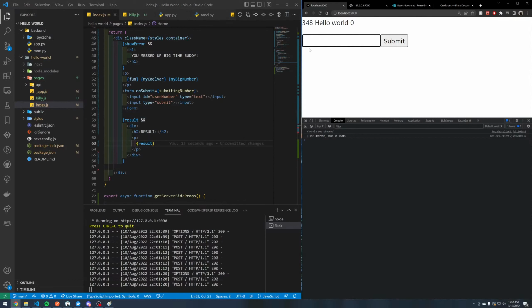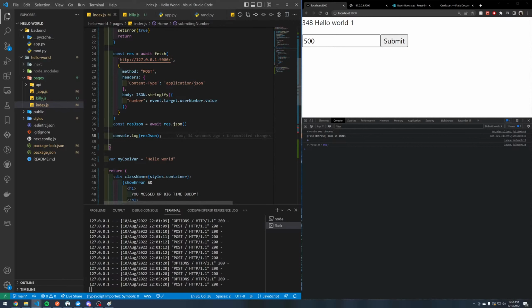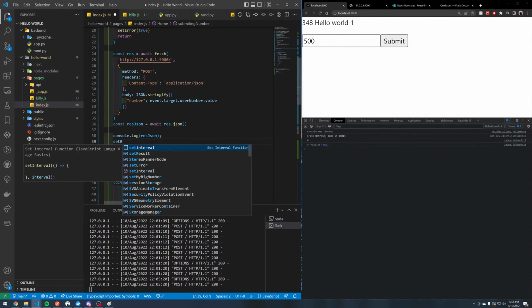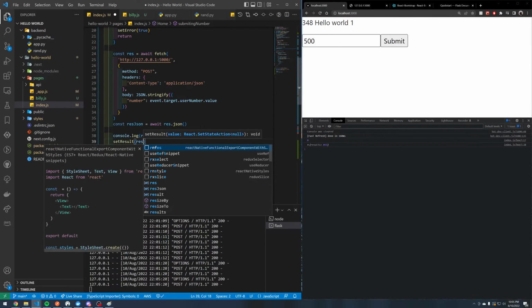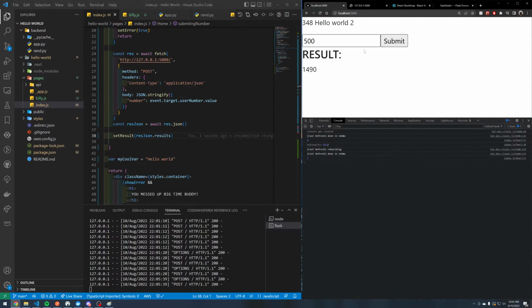Now, if we go in here and we say 500, if everything works, 500 should be sent to the server. The server will then generate a random number, add it to our 500, send it back to us, and it will display on the page. And we're not setting the variable in here. One second. That would help. Set result, and we need the res JSON dot, and we're calling it results. There we go. Let's do this again. Bam. When I click the submit button, this stuff now shows up, and it prints our result.